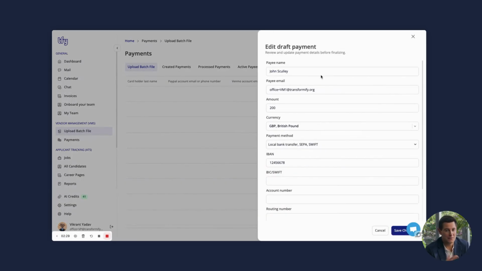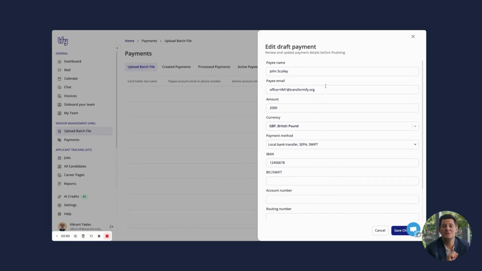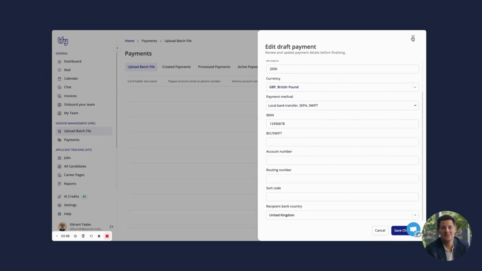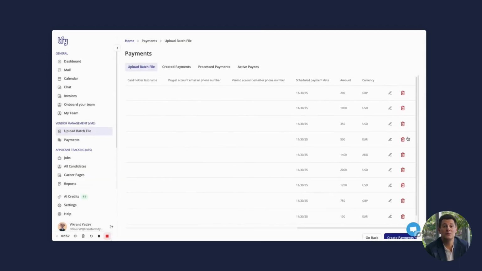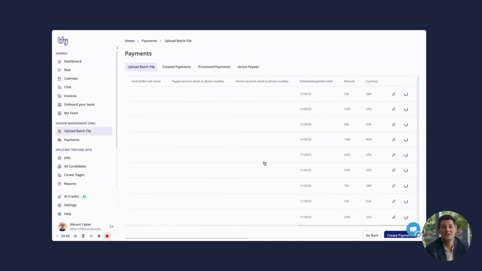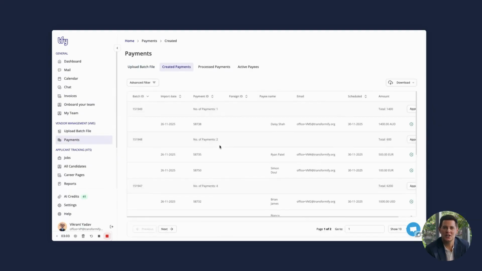For instance, if a payment should be $2,000 instead of $200, you can easily make those corrections. If payment needs to be processed in a different currency, you can easily make that adjustment within this interface. This platform offers flexibility right at your fingertips. If someone has been mistakenly included for payment, simply select the Delete option to remove their payment record. We will proceed to initiate the payment.